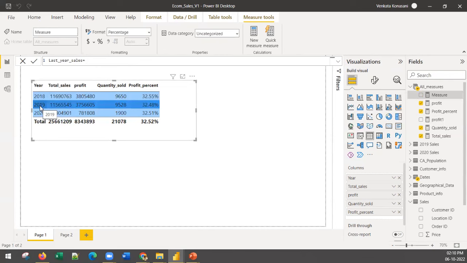If you take 2019, in this column, everything will be considered for 2019 only. The context here is 2019. The context here is 2018. The context here is 2020. Always these measures are context based. But how do you take this one context back? How do you remove the context?